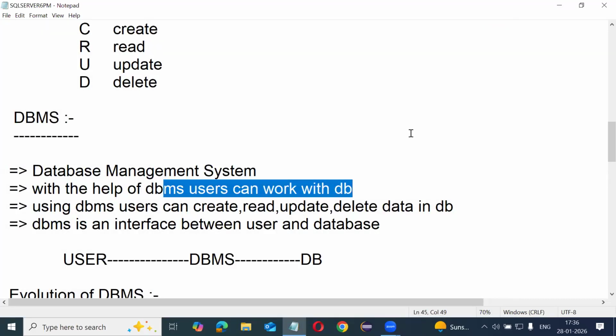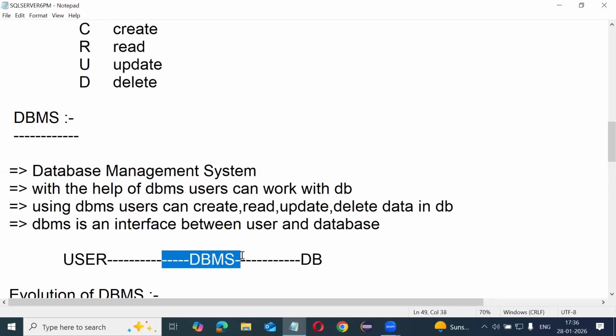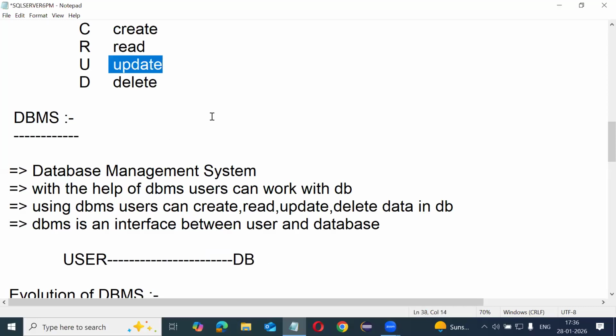So you can't directly work with databases. This is not possible. You can't go to the database and directly update or delete the data. You work with the database through DBMS. That means if you want to update the data, you give a request to DBMS and DBMS will go to the database and update the data. Anything you want to do, give the request to DBMS. DBMS will take care of that.